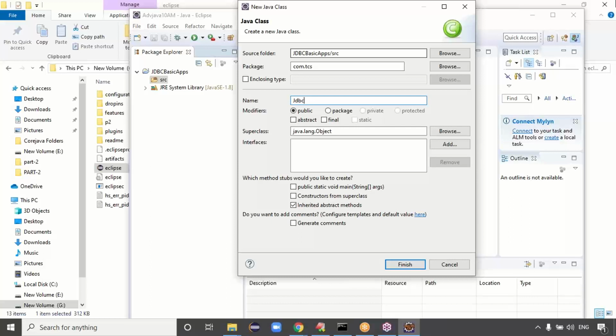Guys, give me some meaningful name. Guru, give me some name. JDBC session 1. JDBC program. Example 1. Okay, Example 1. It's fine.